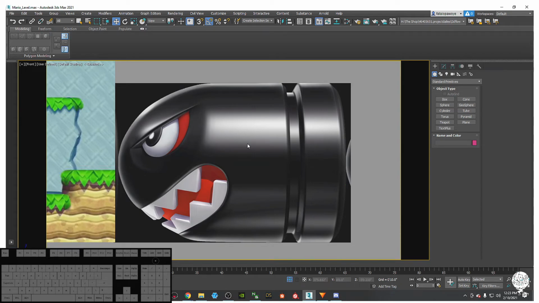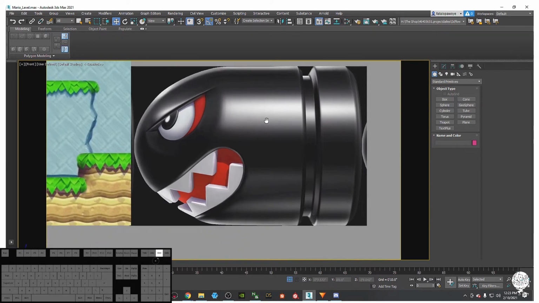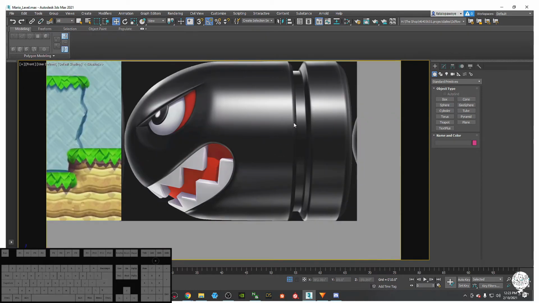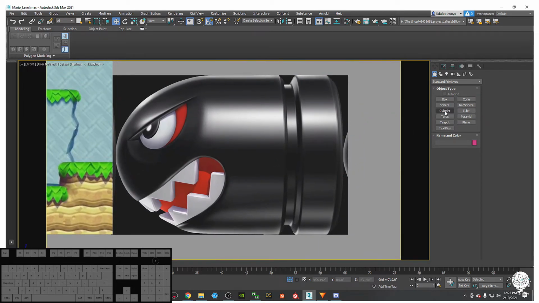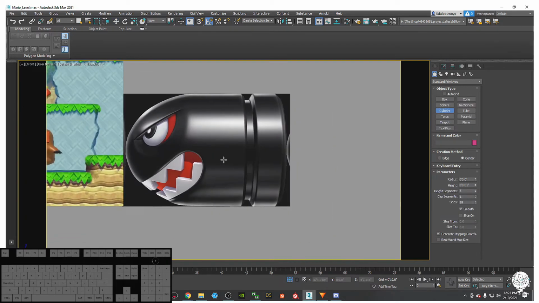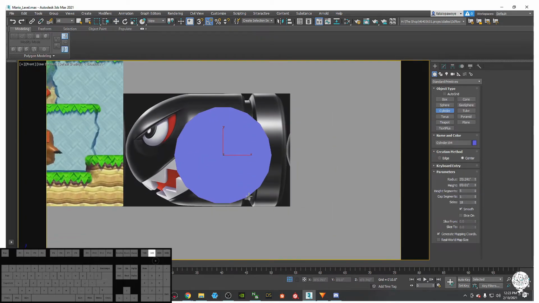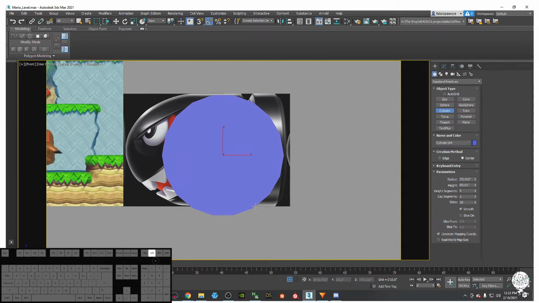We're just gonna start with a, let's see. I'm gonna start with a cylinder, like so. And then, you guys know in 3ds Max it's a two-step operation. So I created the radius, now I'm creating the height.